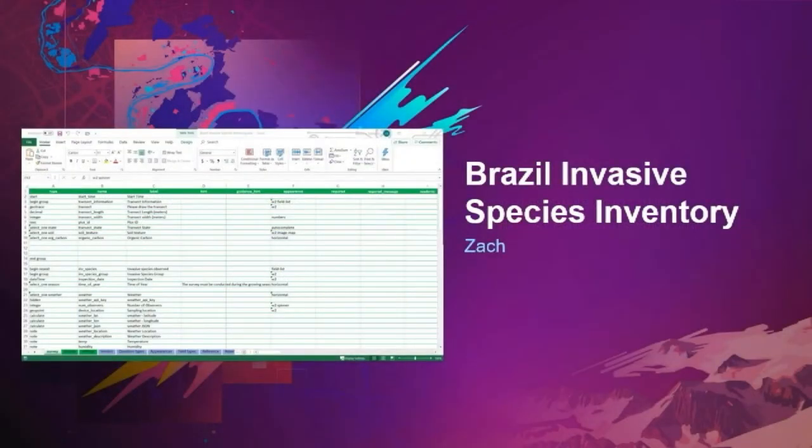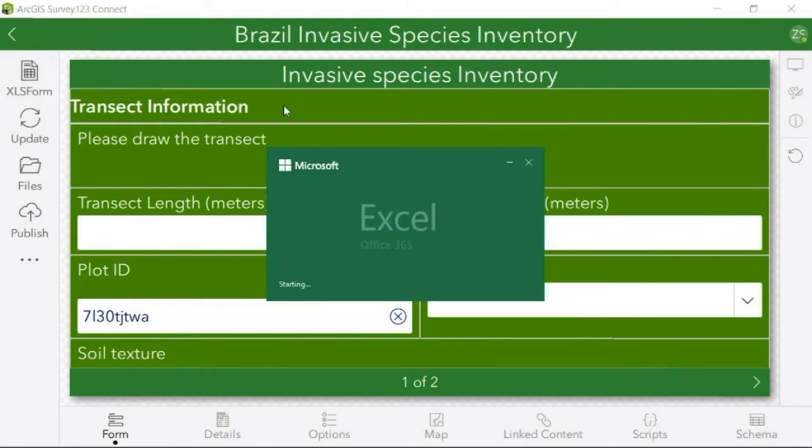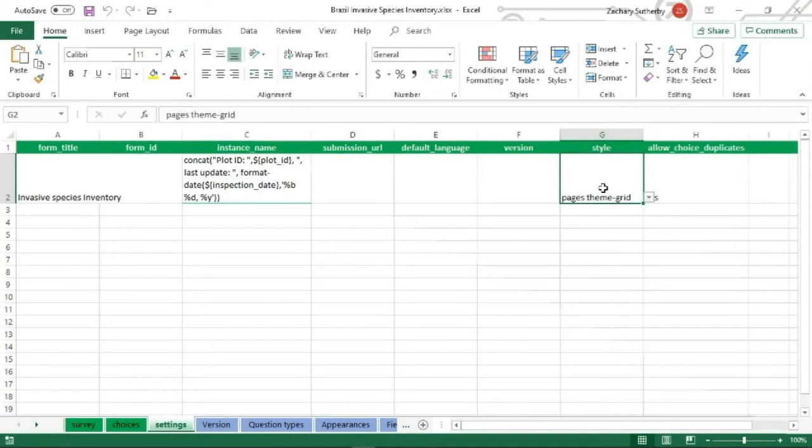I will now demo how the Brazil invasive species inventory we just looked at was created in Survey123 Connect. Switching over to Survey123 Connect, if I open the XLS form and select the Settings worksheet, you can see in the Style column I have set the style to Pages Theme Grid. This allows me to define what questions I want on what pages and display my questions side by side.